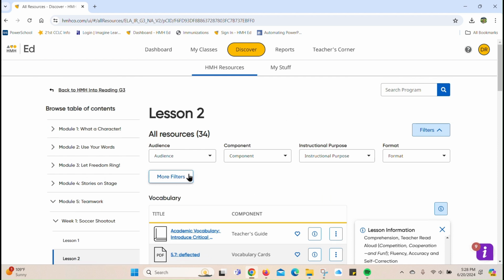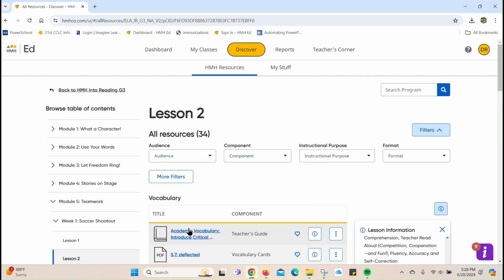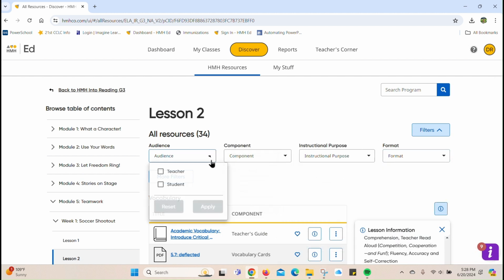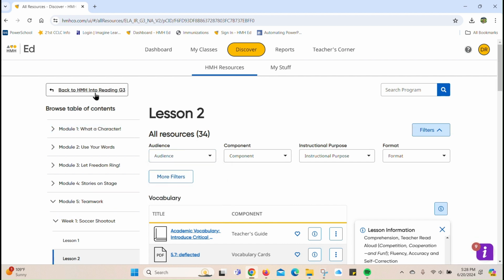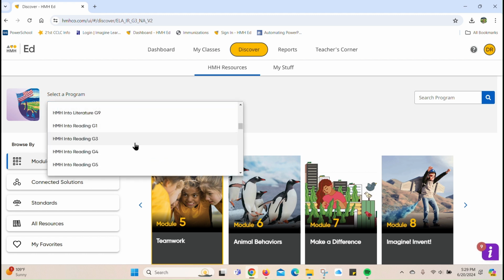And then again, you can still look at more filters over here. You don't have to, but if you want to, you can. And then we see instructional purpose, the format, component, and the audience. We'll put it back. And now we can just go through our programs again.